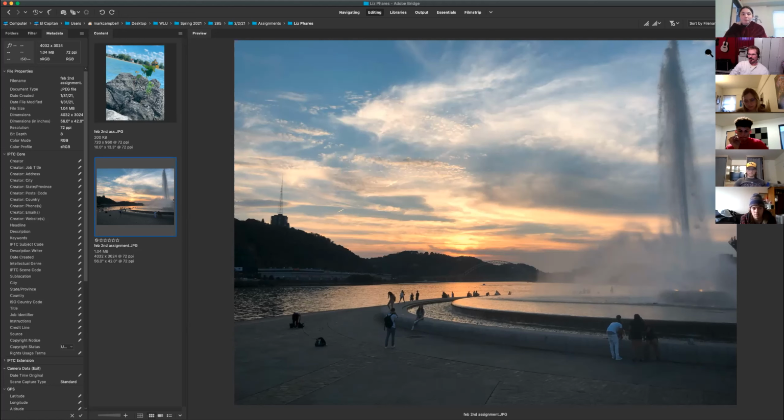But anyway, I'm going to move this so we can see it. I don't know if you guys are seeing your images as I move them around or not, but I want to make sure that you can see the image.